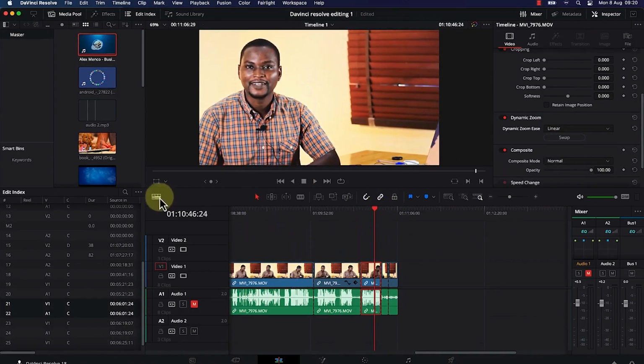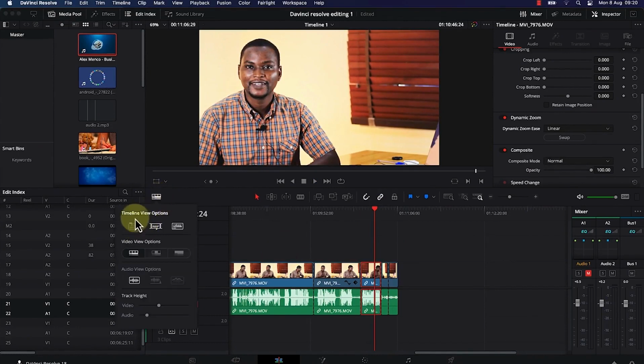To play around with the view of the panel, this is a timeline view option. Once you click on it, you have the timeline view options, the video view options, and the audio view options. You can play around with all of them from here.